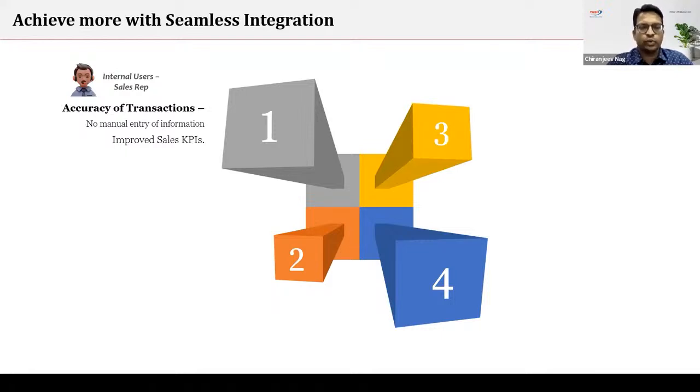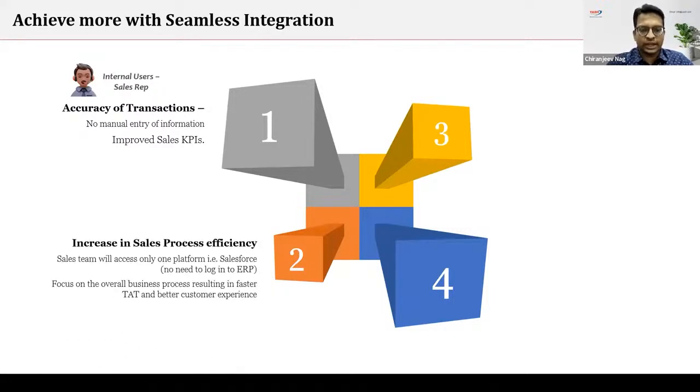It will be populated. I don't have to enter details manually. So with this, I'm maintaining the sanctity of data. So the pricing data never goes wrong. So this is the first benefit: there would be an accuracy of transactions. Now the second benefit is increase in sales process efficiency.